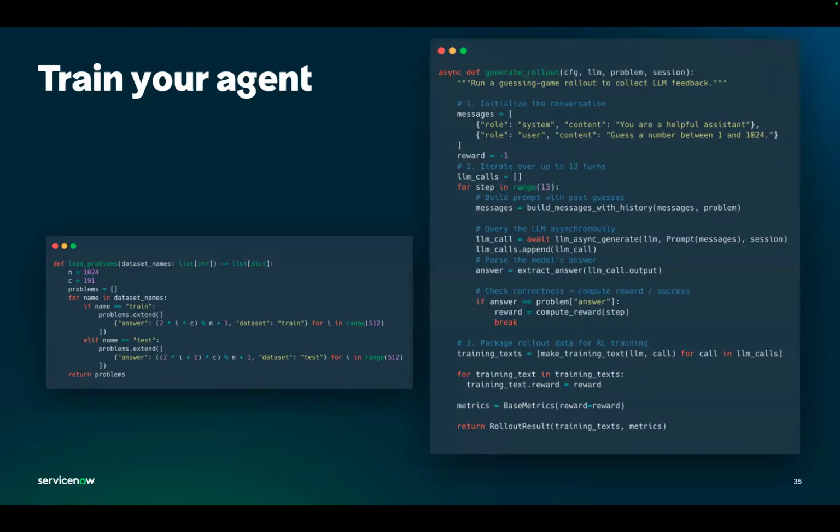And then we have an async generate function, which is also fairly simple. So what it looks like is, in this case, we're going to generate up to 13 turns, it's multi-turn, like the agent asks, is it 512, higher or lower, and so on and so forth. And you just collect the LLM calls, right? Our LLM engine generates completions and tokens, and gives you log probs. You just store all of this, and you compute what your reward is going to be.